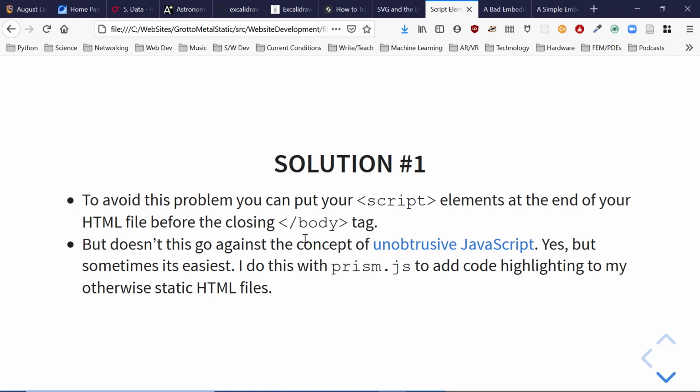Doesn't this go against the idea of unobtrusive JavaScript, meaning we don't want our JavaScript to be overly dependent on the HTML? Yeah, but sometimes it's the easiest. I do this sometimes with Prism.js to add code highlighting to my otherwise static pages.